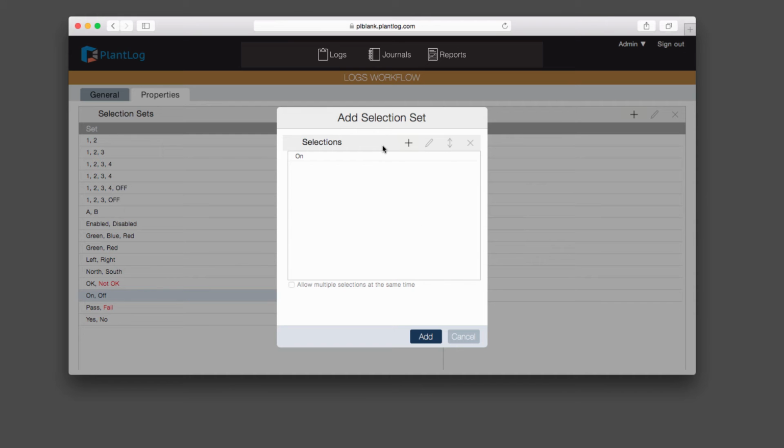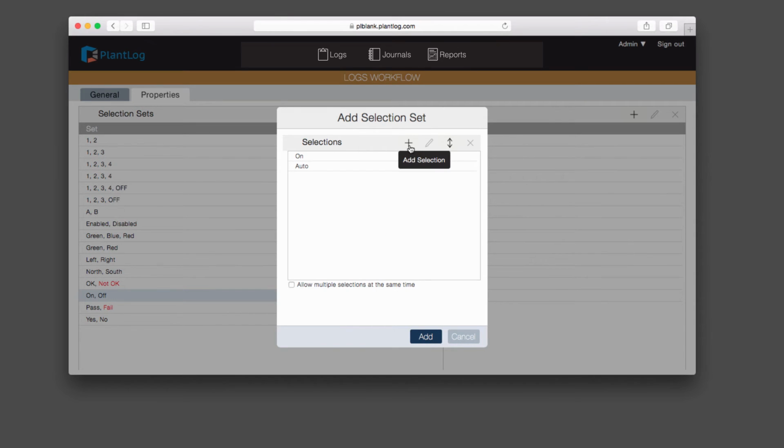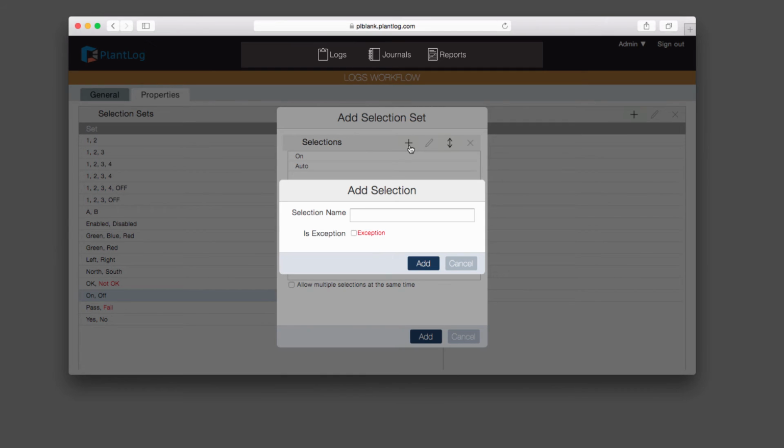Now let's add the new selection called auto. So let's go back and hit auto and add that as a selection. And finally, let's add the off selection.